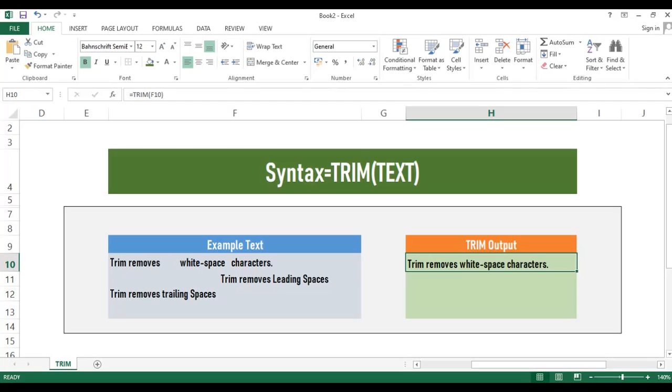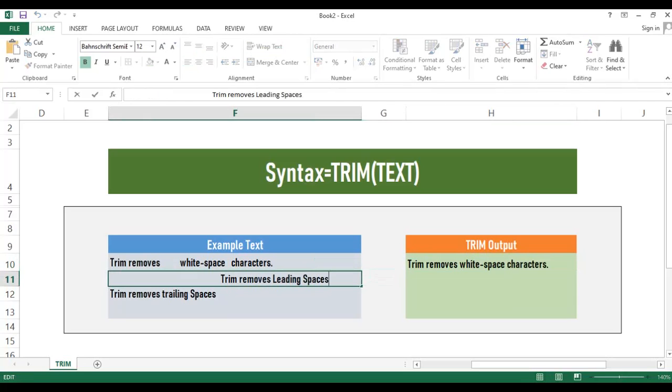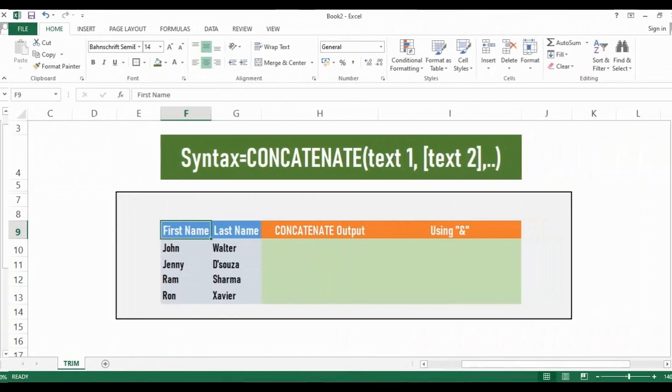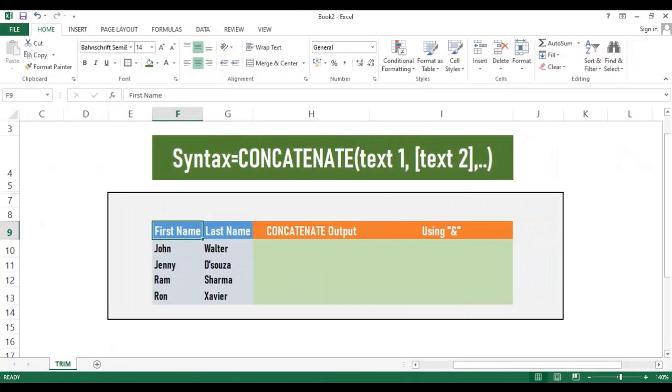Likewise, in the second and third example, it is related to leading and trailing spaces. We can use the TRIM function to get rid of those. You can see on the screen, I'm copying the formula below. After using the TRIM function, leading space, that is starting space, and trailing space, that is ending space, have been removed.